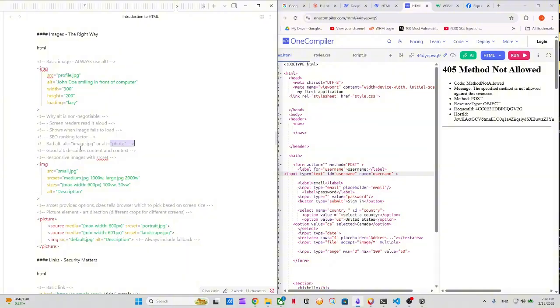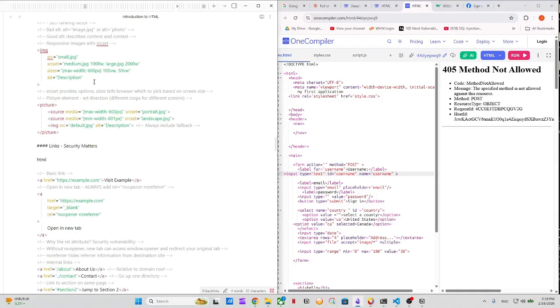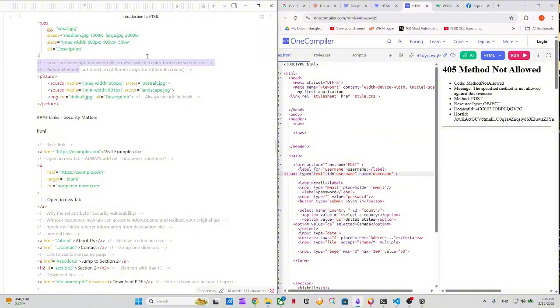Describe the content and context. So the alt should describe the content of this. What is this picture actually? Source is just the source, then width and height and loading. And that's it. And srcset provides options. Sizes tells the browser which one to pick based on screen size.